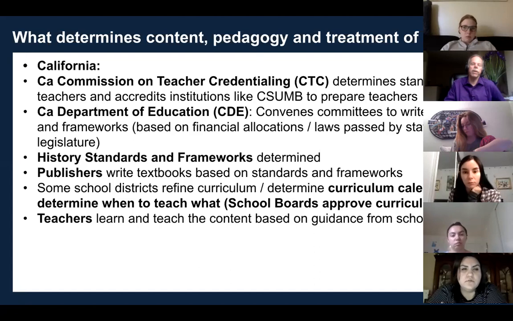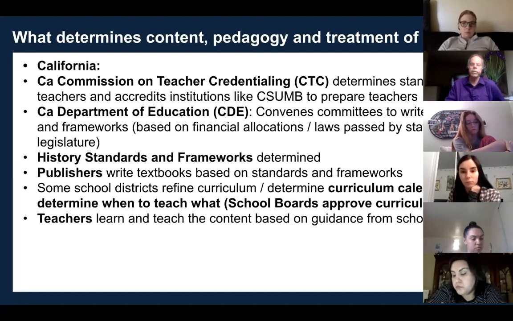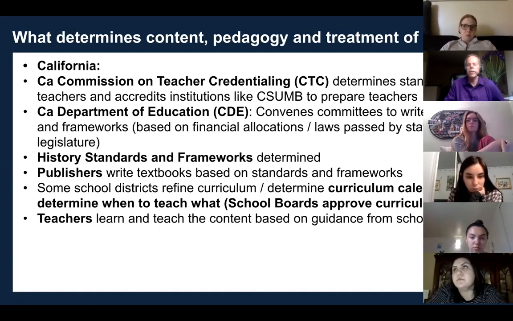Once those standards and frameworks are put in place, that's what publishers use to write their textbooks. That's why in some of your schools, you will see California standard numbers written right in the textbooks, because California is such a big state. When we move in a new direction, textbook companies adjust based on what our state says. So the publishers write that, and then it's up to school districts to decide which curriculum they're going to purchase and when they're going to teach it and that sort of thing.